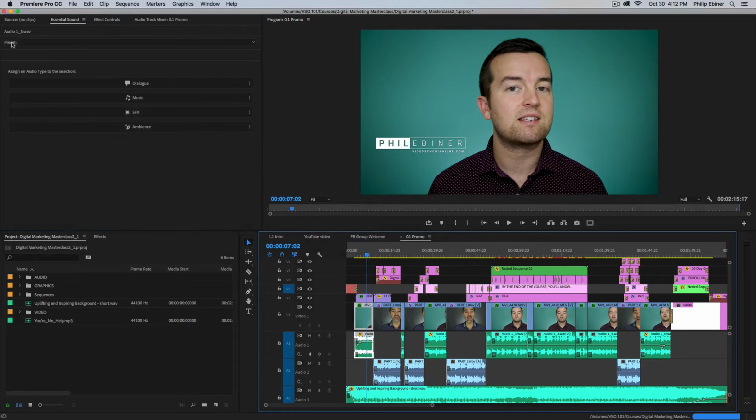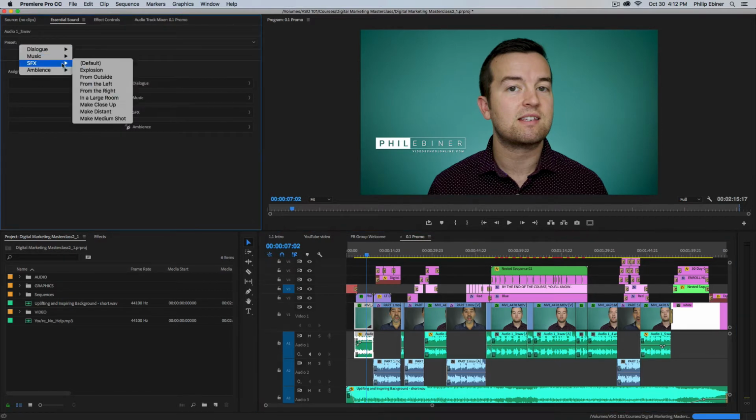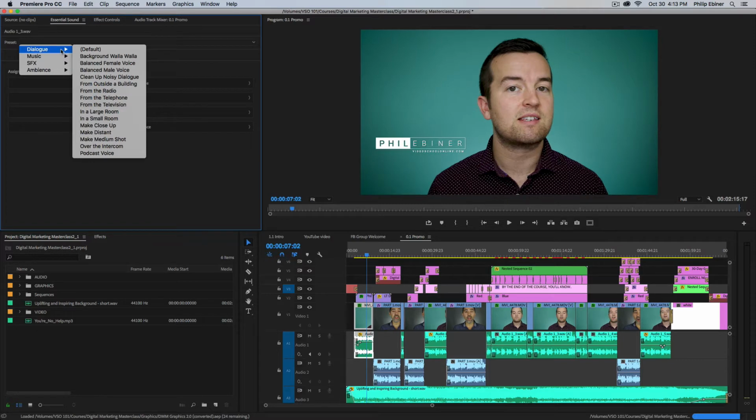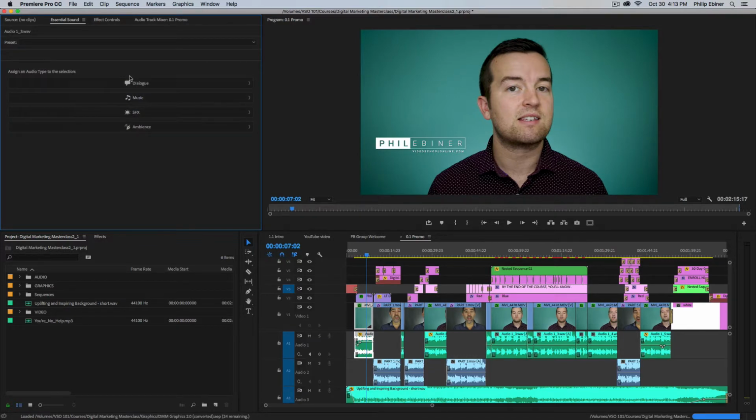Once you have audio selected, you have these presets, which is awesome because there are presets that are already built in. Or if you want, you can save presets. Say you edit a podcast of yourself or a video series of yourself, or you're editing a long series of videos for someone else and you're always editing someone's voice the same way, you can create a preset so you don't have to reapply a bunch of settings over and over. But if you don't want to use a preset, you can choose one of these other audio type assignments.